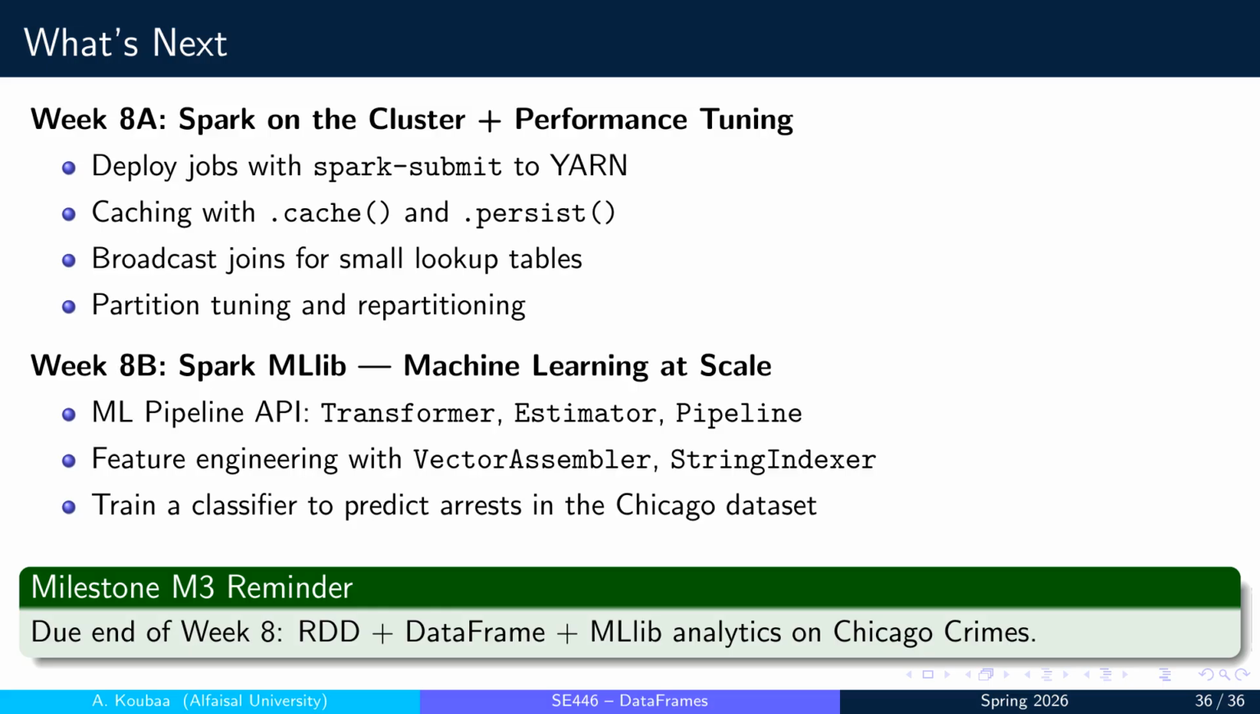This brings us to the end of our introduction to the data frame API. Now that we understand how to manipulate structured data, our next focus will be on execution and application. Next week, we will start by looking at how to run these jobs on a real cluster using Spark Submit with Yarn. We will cover critical performance tuning techniques such as caching with RDD persist and optimizing joins and partitions for efficiency.